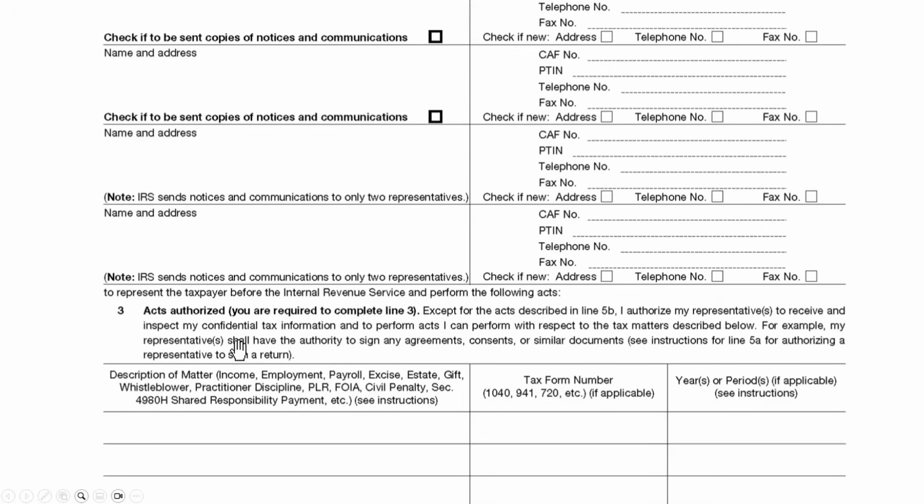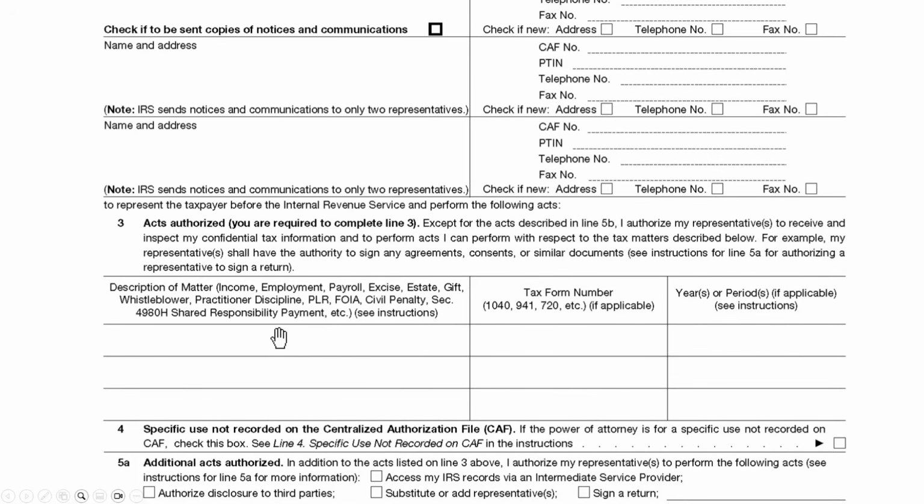And then 3 here is acts authorized. So this is a generic statement about what the power of attorney does. And then you need to put the specifics. This is what we talked about before. You have to be specific. So here it would be description of matter, and they give you examples of what you can put: income tax or employment tax. So you would write that in here. You could put income or income tax. Then the tax form number, maybe you put the 1040 or 1120S or whatever the case may be. And then you will put the tax year.